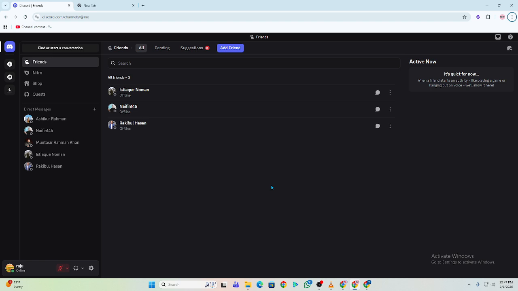Step 1. Check your input device in Discord. Go to User Settings, Voice and Video, Input Device. Make sure the correct microphone is selected. Also, test it using the Mic Test button to confirm it's working.